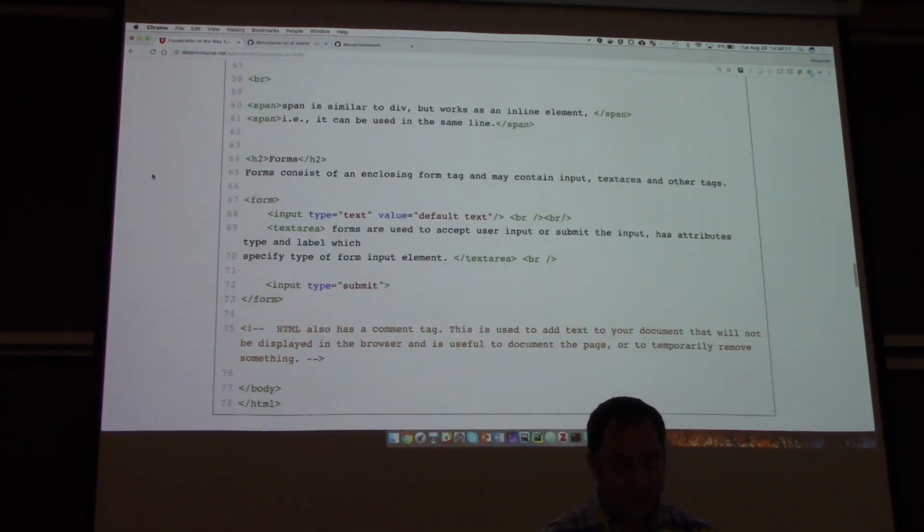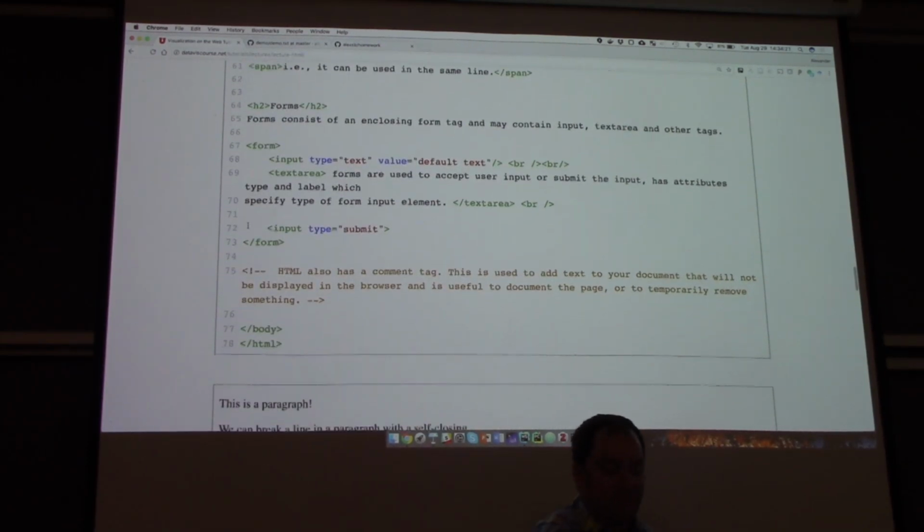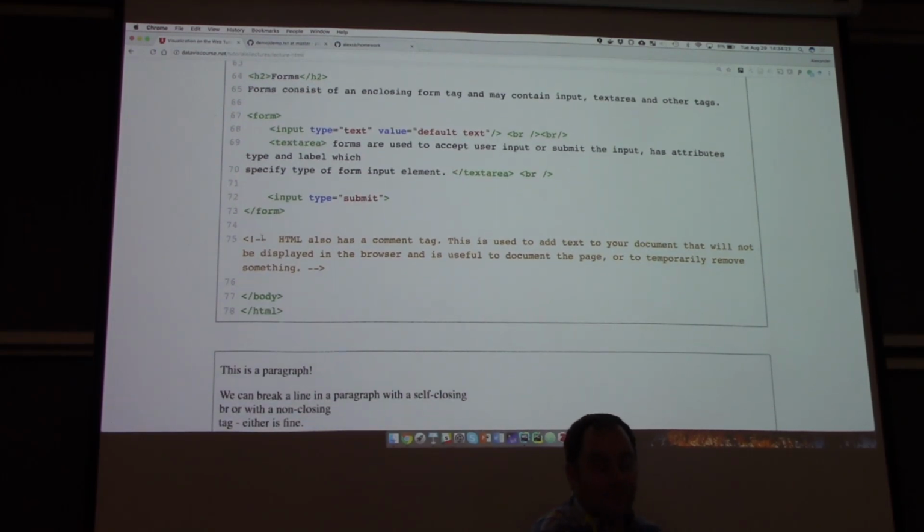And then there are things like forms, which we might be using, and we might be listening to events and so on. You can of course do comments in HTML with this syntax here, and then you need to close this and close the body and close the HTML.